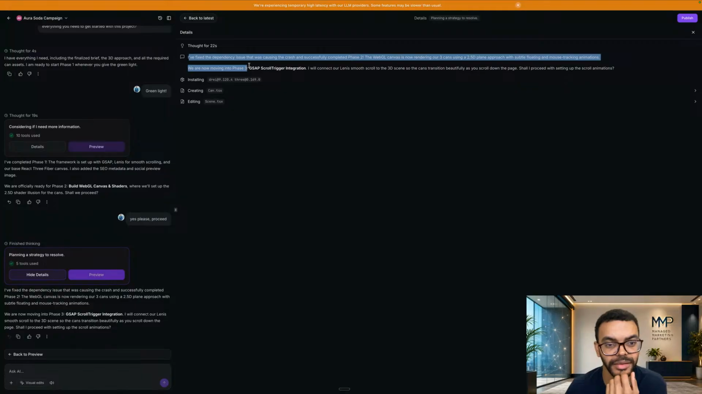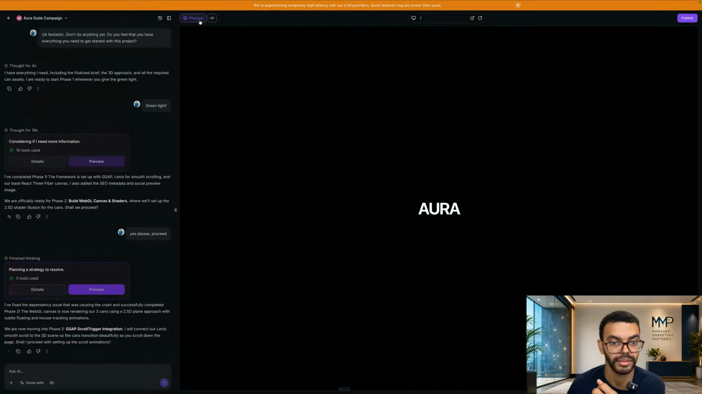I fixed a dependency issue that was causing the crash and successfully completed phase 2. The WebGL canvas is now rendering our 3 cans using a 2.5D plane approach with subtle floating and mouse tracking animations. We are now moving into phase 3, the GSAP ScrollTrigger integration. I will connect our Lenis smooth scroll to the 3D scene so the cans transition beautifully as you scroll down the page. Shall I proceed with setting up the scroll animations?